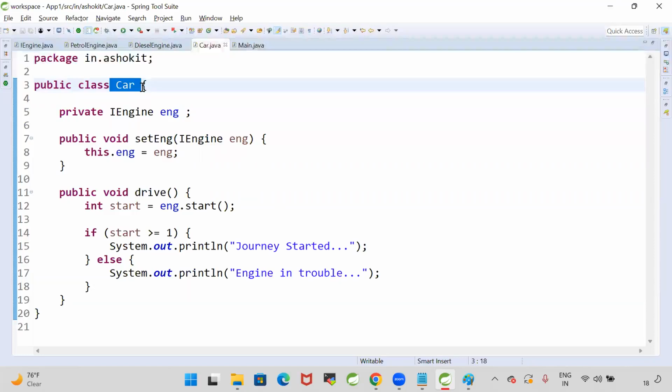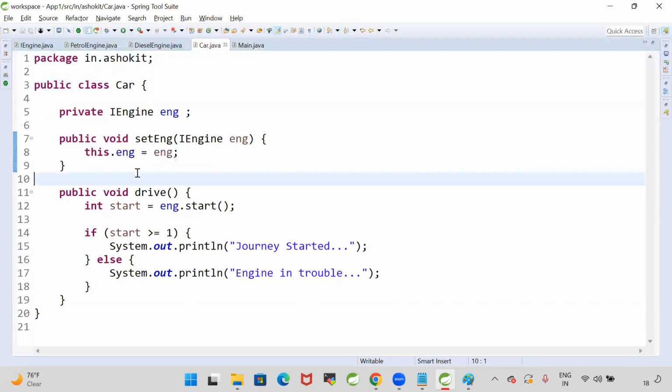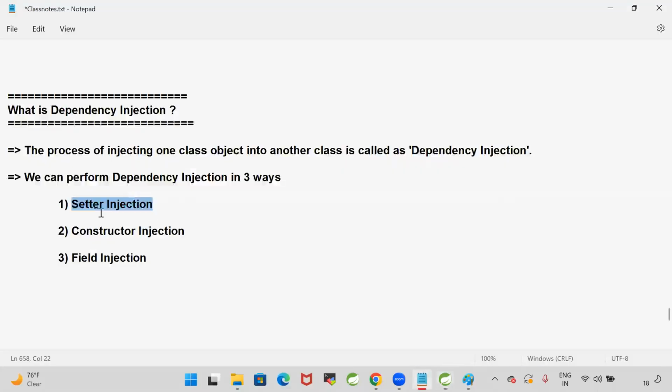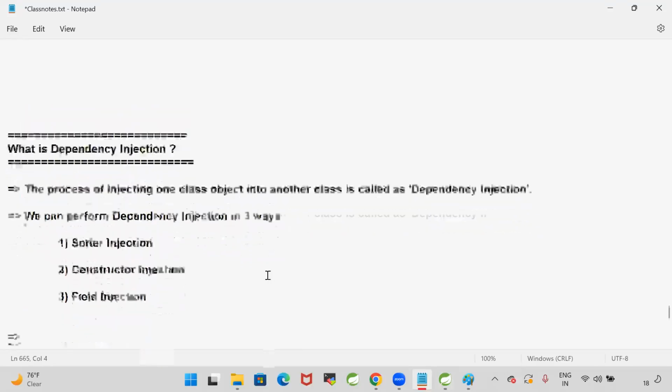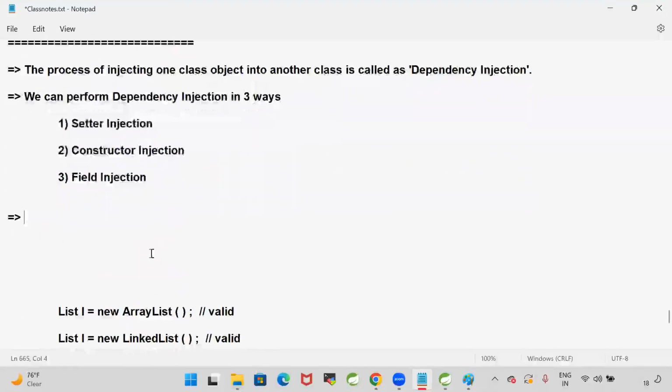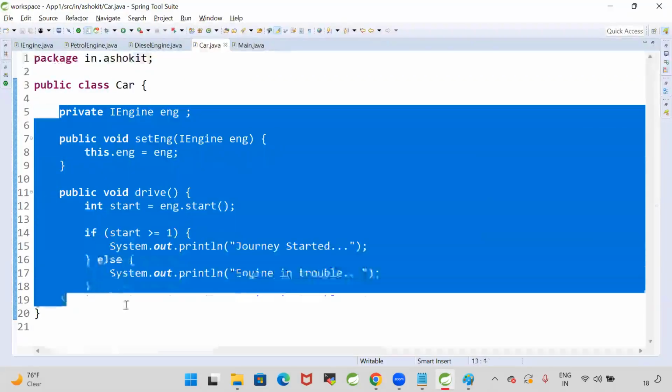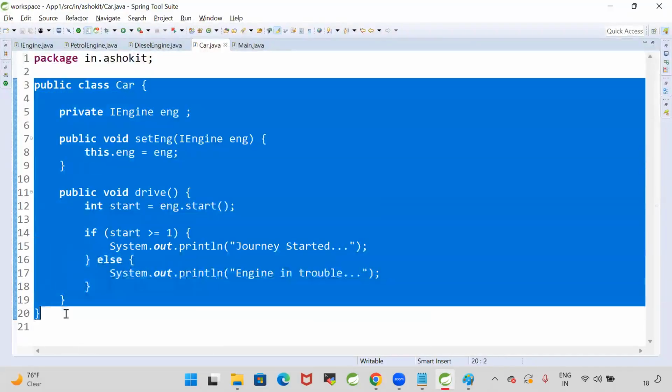This is one way to inject a dependent object into the target object. My car is the target class. Engine is the dependency for the car. The engine object I'm injecting into the car class by using the setter method. That is called setter injection. Setter injection means injecting the dependent object into the target object using a setter method. Car is dependent on engine.